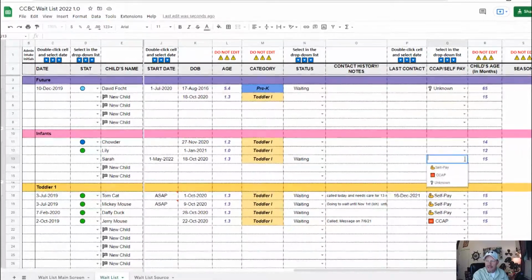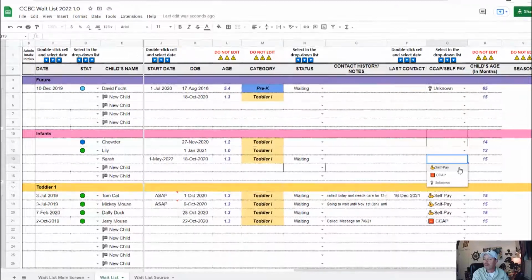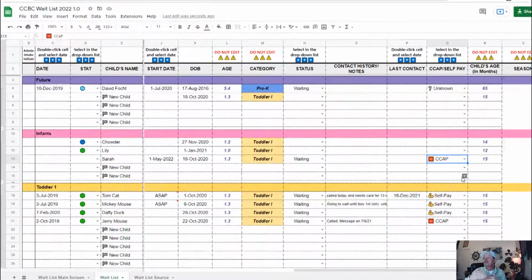If I want to keep track of those that are going to be paying by themselves, privately paying, self-pay, I could click self-pay here. If they're paying with child care assistance, we call that CCAP in Colorado. I could check that, and that'll let me know who's going to be self-pay, who's going to be assistance, because I may prioritize accordingly. If I'm low in CCAP and I need to maintain a level, those people may need to bump up on our waiting list, but it could also tell me based on what you need for your center, all those kind of things.